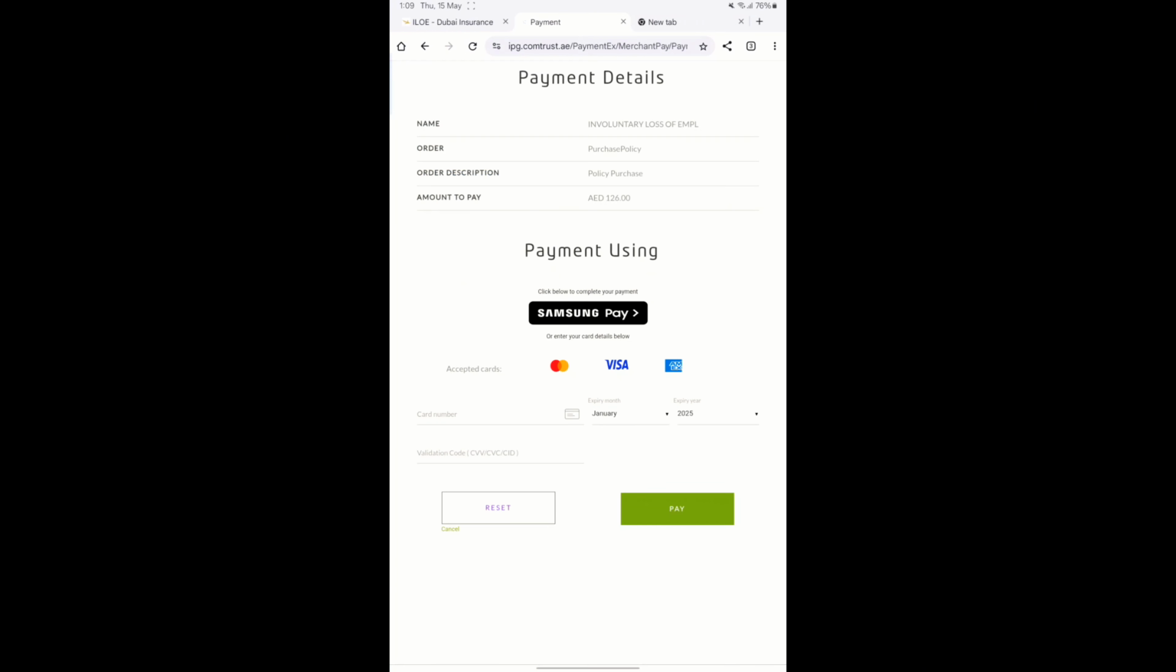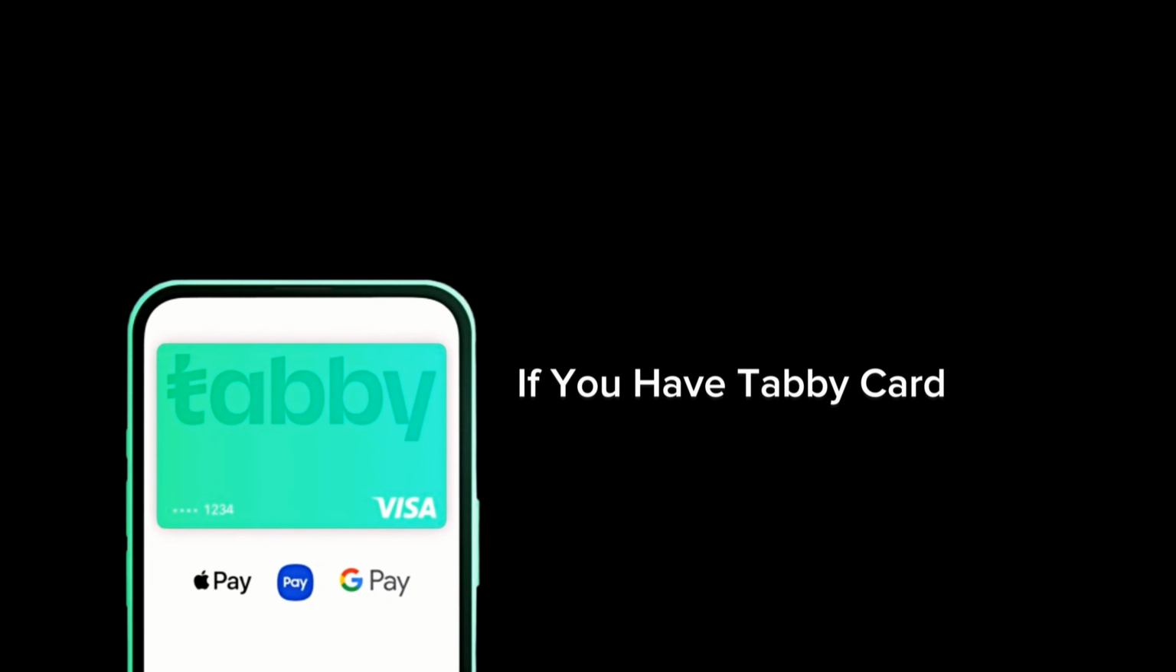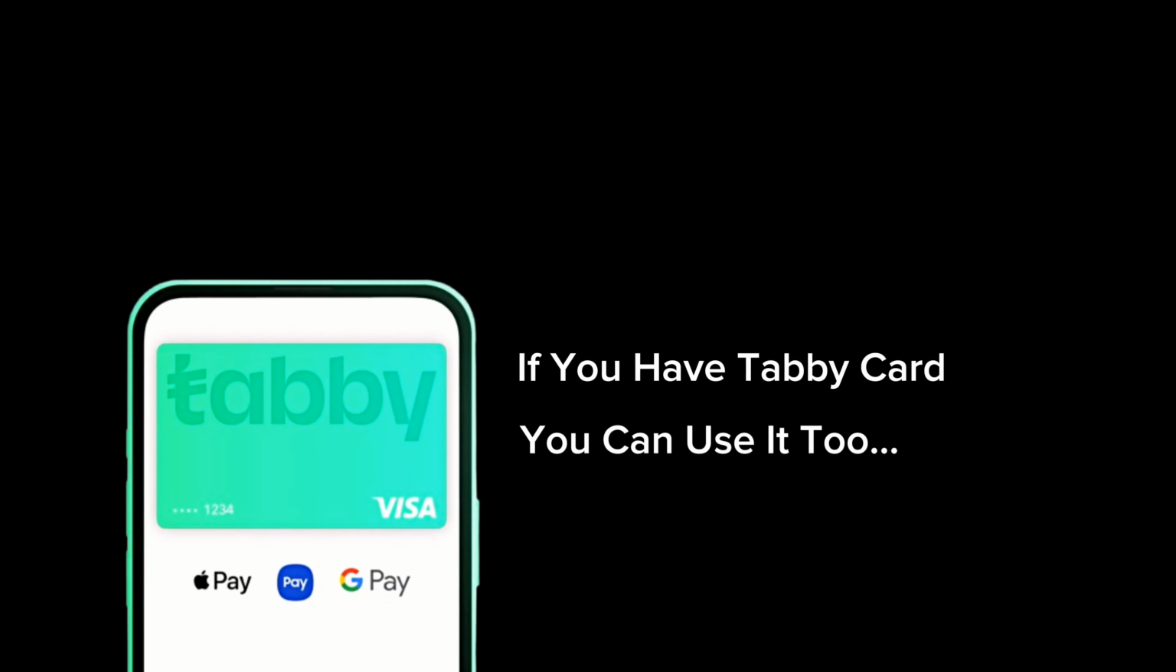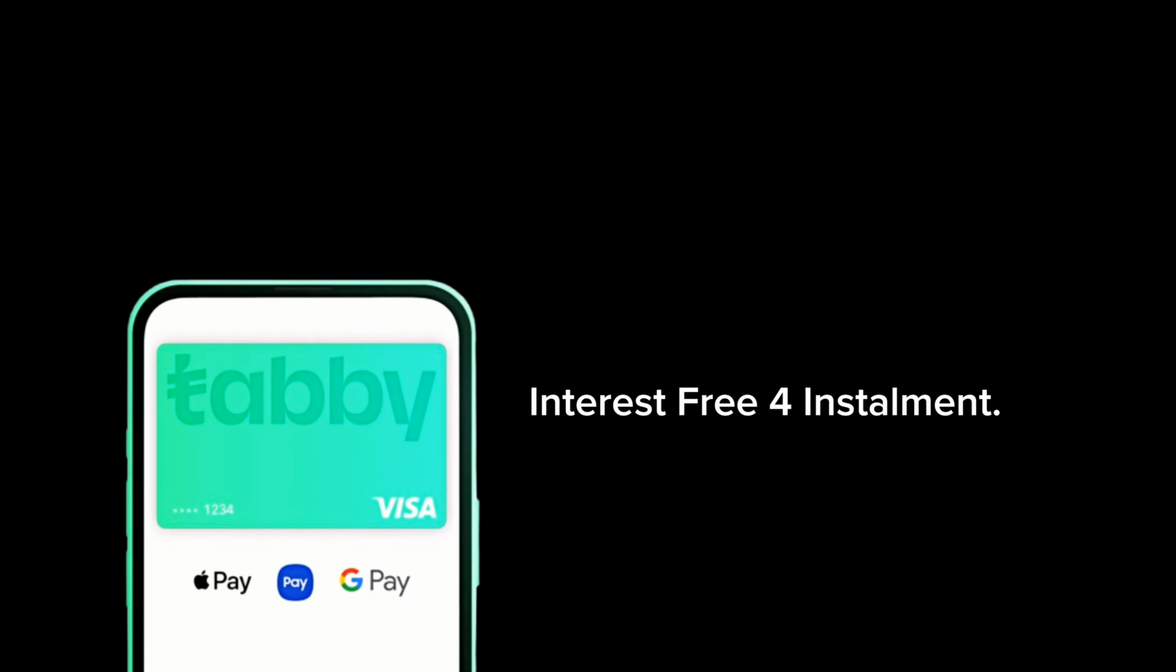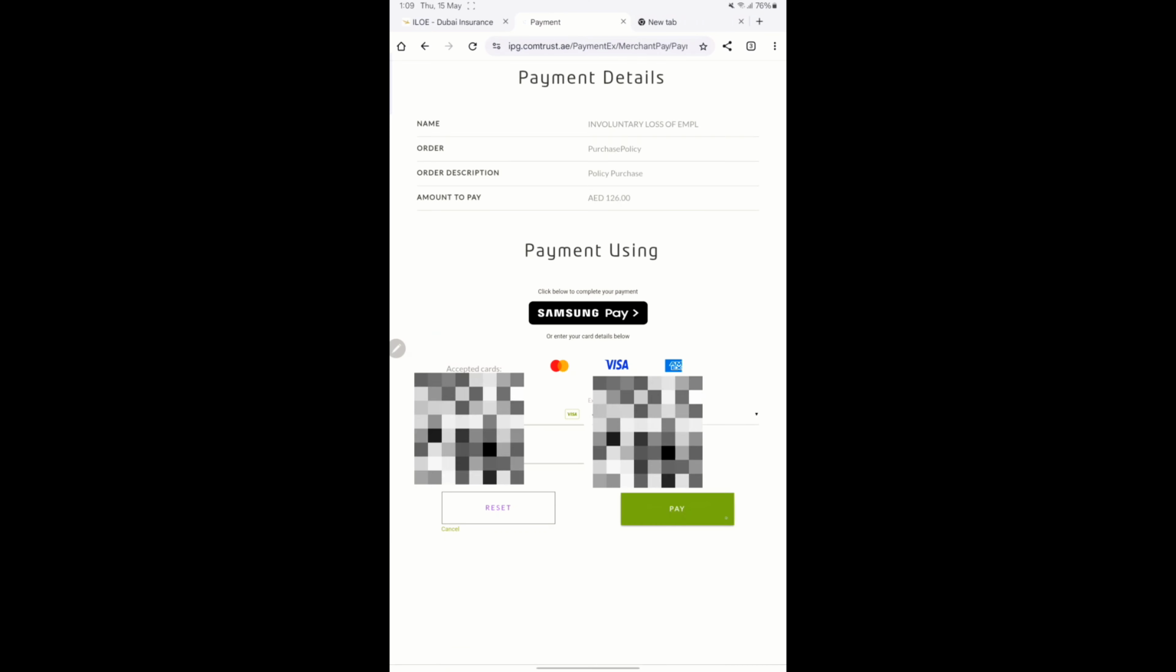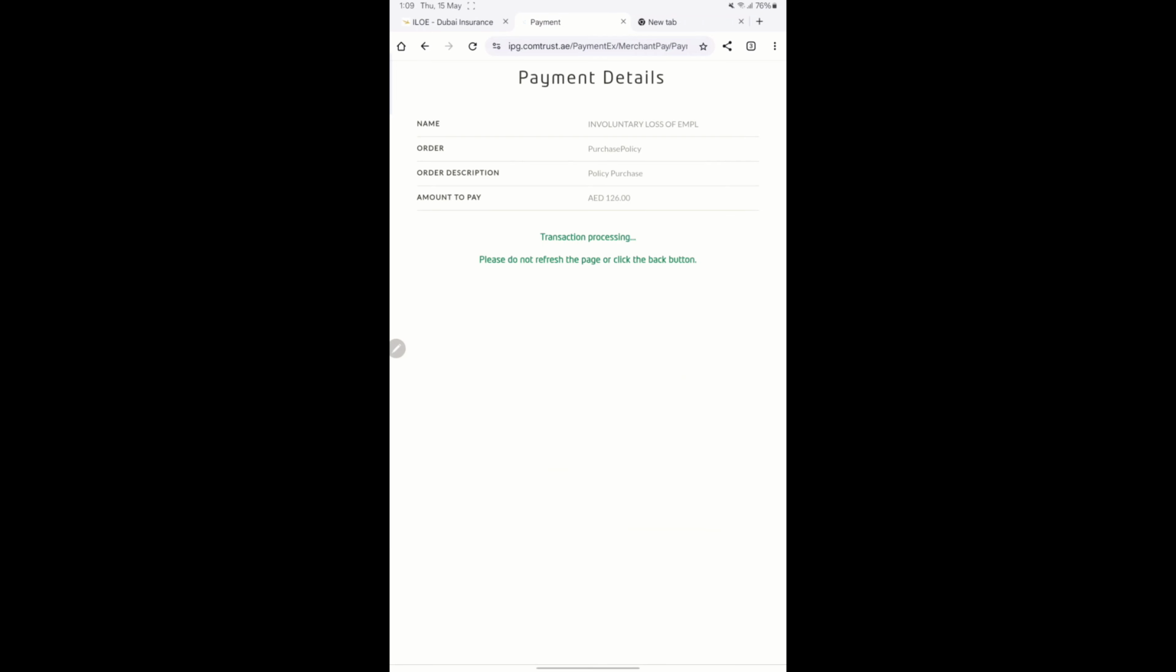Enter your bank card details to proceed with the payment. Tip: if you have a Tabby card, you can use it too. Since it's a Visa card, you can split your payment into 4 installments. Once the card is added, click pay and enter the OTP you received to complete the process.